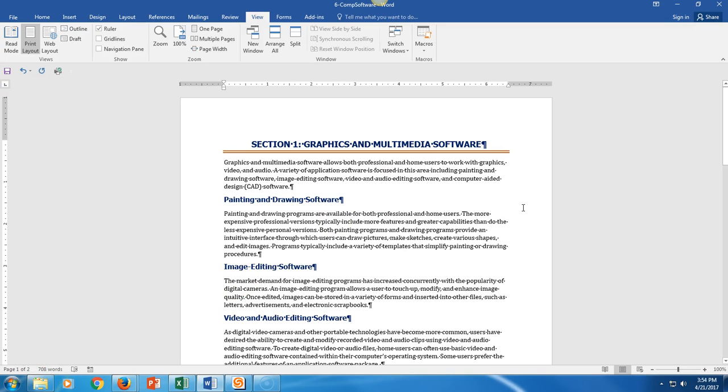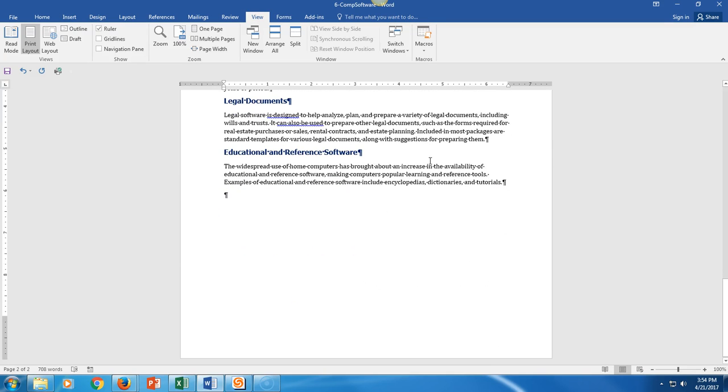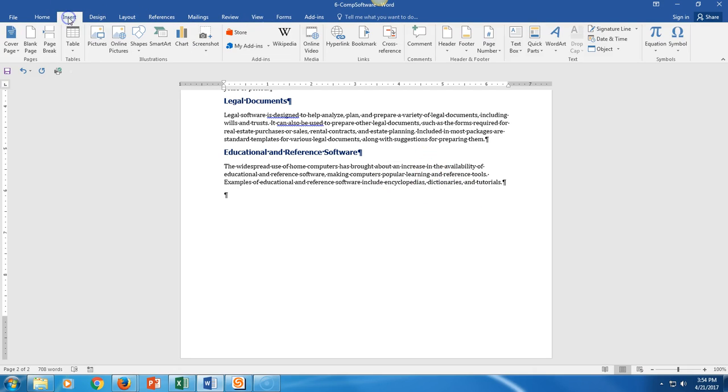Moving on to 2E, inserting a file. All right, so we're in 6 Comp Software. Move the insertion point to the end of the document. You should be an expert at that by now, right? Step number 2, insert a file into the open document by completing the following steps. 2A, click the Insert tab. Got it?